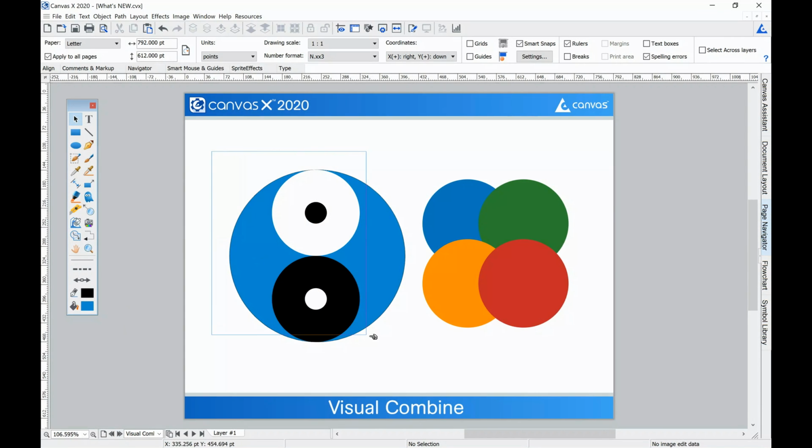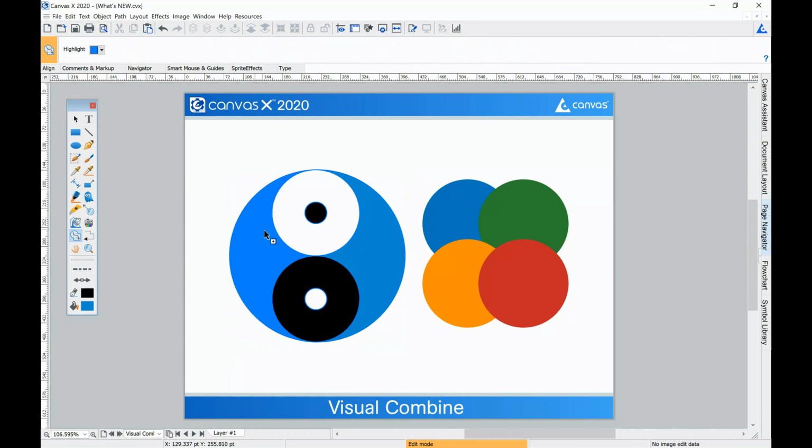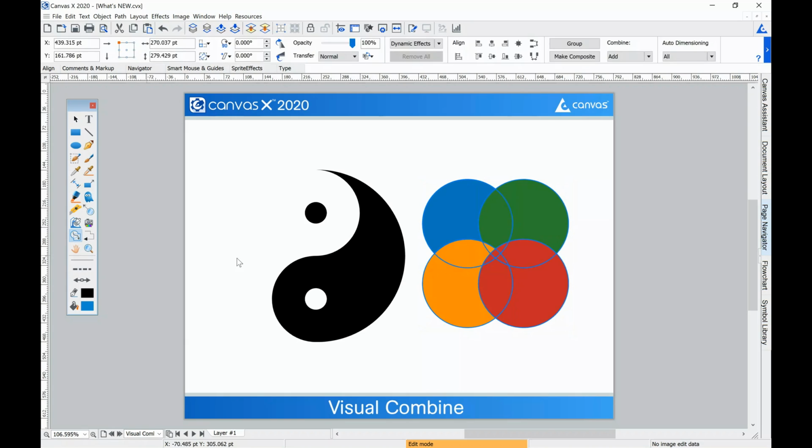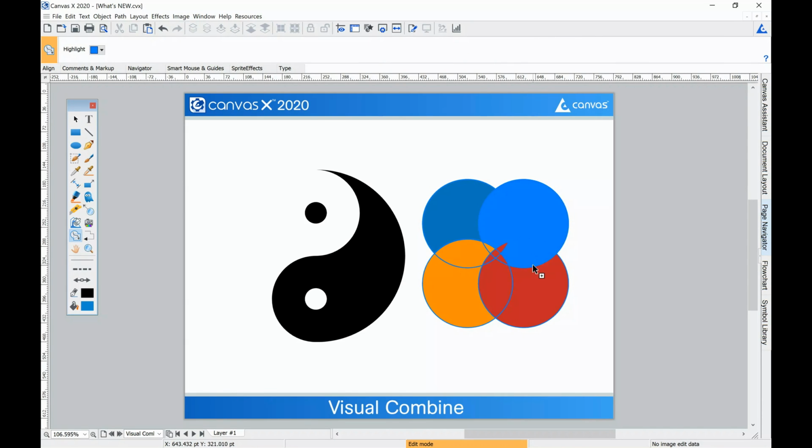First, we have a new visual combine tool. Take any set of shapes and you can draw through all intersections you want to join to create a new shape. I'll click, hold down, and drag through all the intersections to join them. If I click while holding down the Control key, I can remove sections.